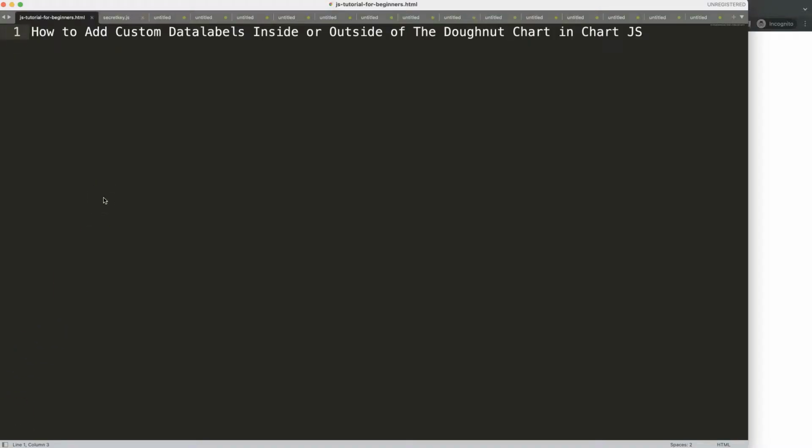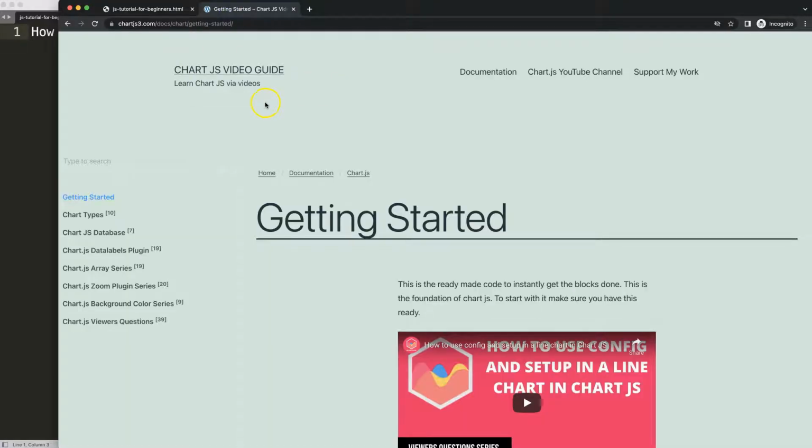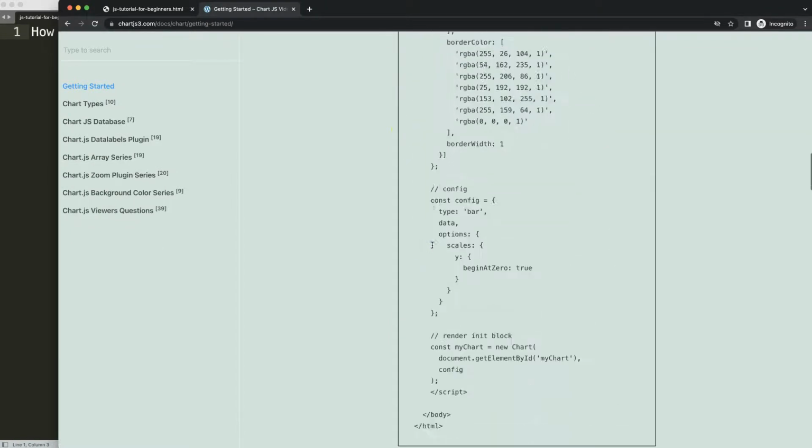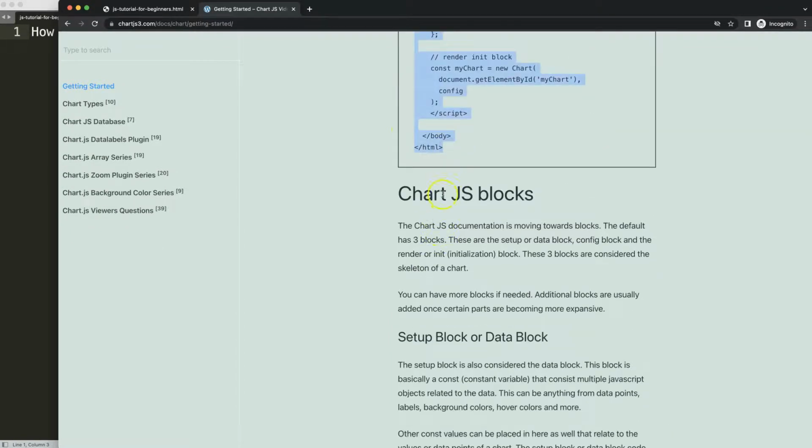So let's start to look how to add custom labels inside or outside of the Doughnut chart in Chartjs, depending on the size of the slice of that Doughnut chart. So what we're going to do is, first of all, get our default code or boiler template, which you can find on chartjs3.com, getting started, this specific link here, which is as well in the description box. Once you're on here, just copy this boiler template code.